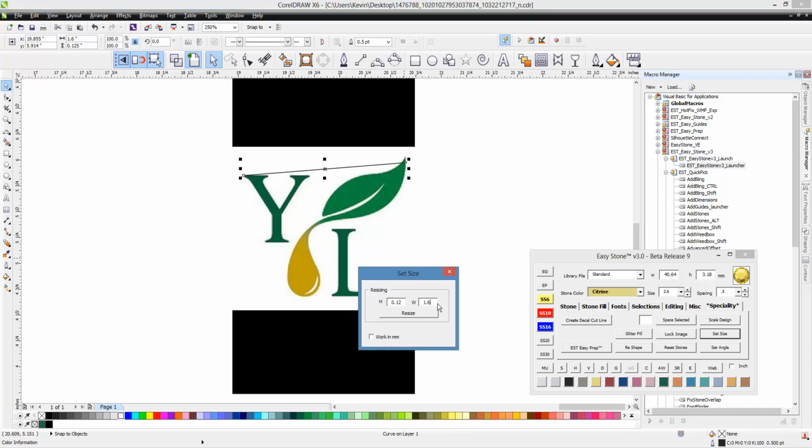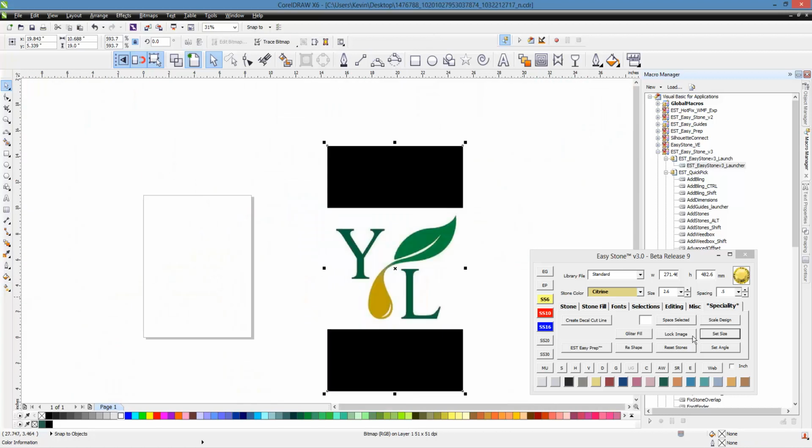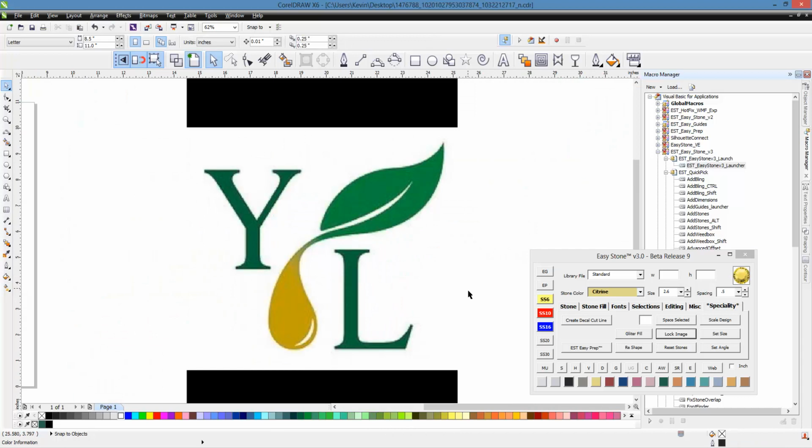We want it to be about 9.5 inches wide. So go ahead and make it 9.5 inches wide. Then we'll lock our bitmap and we'll begin our work. I think to start with, let's go ahead and take care of the Y and the L because it's the two easiest parts of the design.